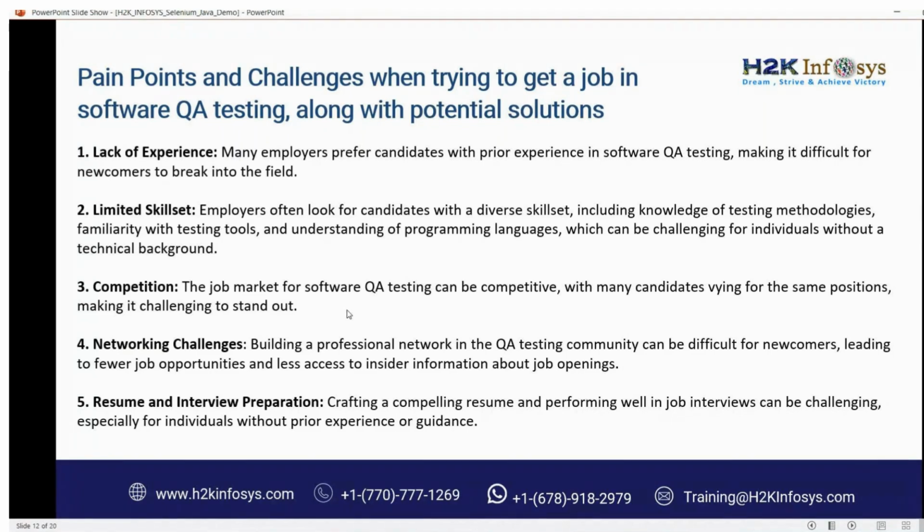Competition, yes. There are 10 among 100 students who are coming out daily learning Selenium. There would be tough competition, but what makes you stand tall among them is what we are going to see and learn. Networking challenge: I would request everybody to start making use of LinkedIn. Resume building and interview preparation: leave this to me. I will take care of it. I will help you prepare your resume and start preparing for the interview.